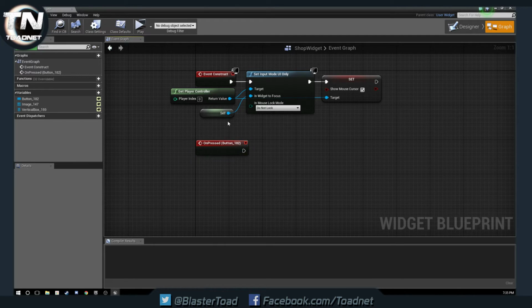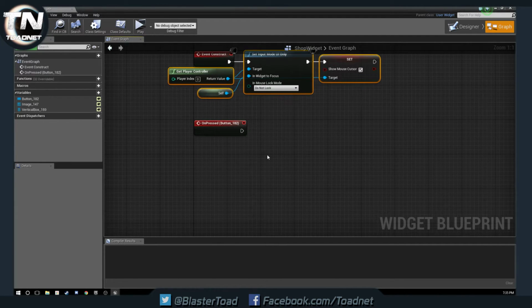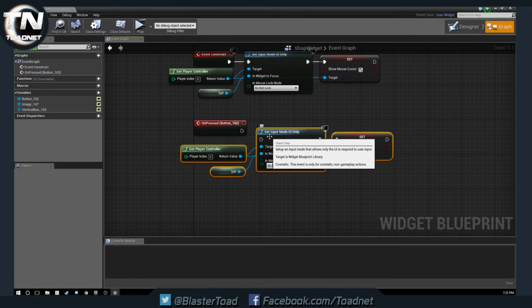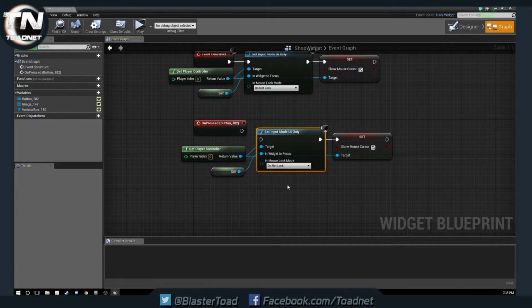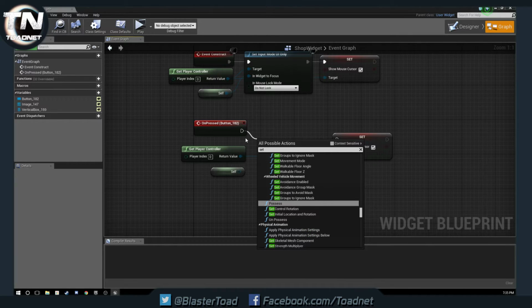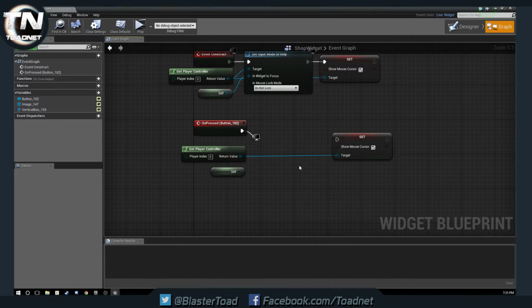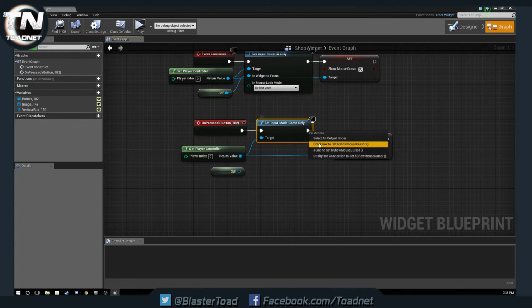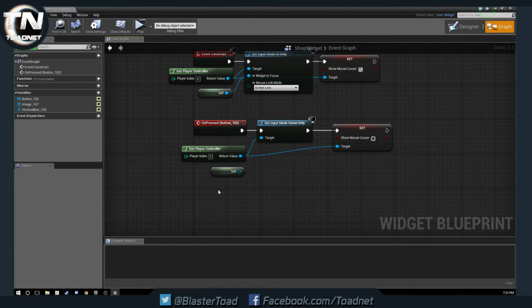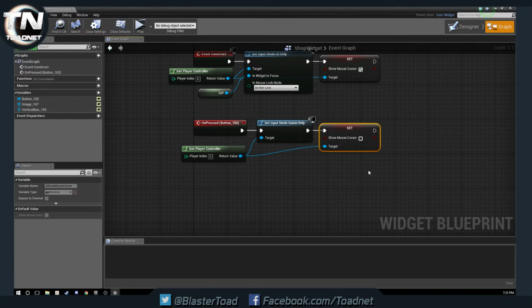On pressed, we are going to copy all this. Control C, Control V. And we are going to replace the game mode UI only. We're going to, or input mode, sorry. We're going to set input mode to game only this time. Target being player controller. We'll straighten off that connection. And then we'll set show mouse cursor, straighten again, to off. Okay? So that will hide our mouse cursor.